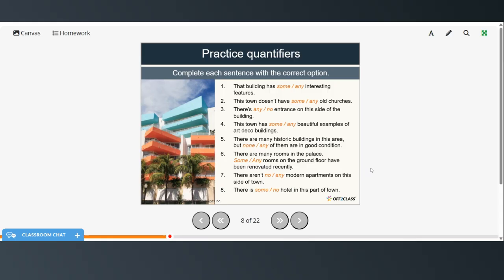All right, so now you're going to practice some quantifiers. You can pause the video and try these on your own, and then restart when you're ready to check your answers. So that building has some interesting features. This town doesn't have any old churches. There's no entrance on this side of the building. This town has some beautiful examples of Art Deco buildings.